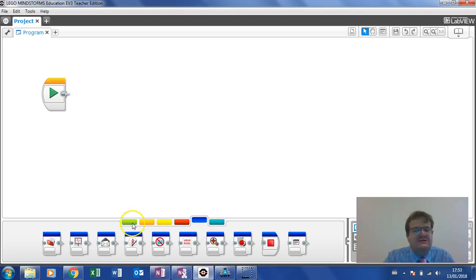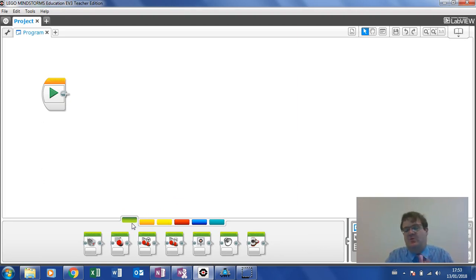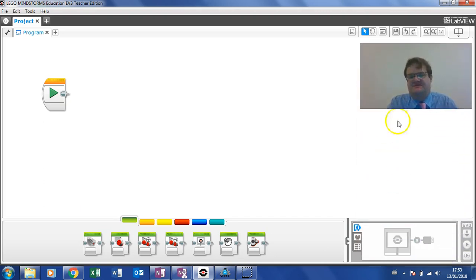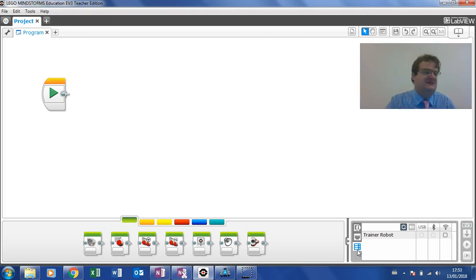Okay. Now, to begin with, I want to have a look at the motor blocks. Okay, these are very important. What I will do is move myself up to here so you can see down here. Now, in order to connect to the virtual brick, I need to click on available bricks. If you're using the physical brick and you plugged it in via the USB, there'll be no need to do this, but with the virtual one, I need to do this and connect to it.